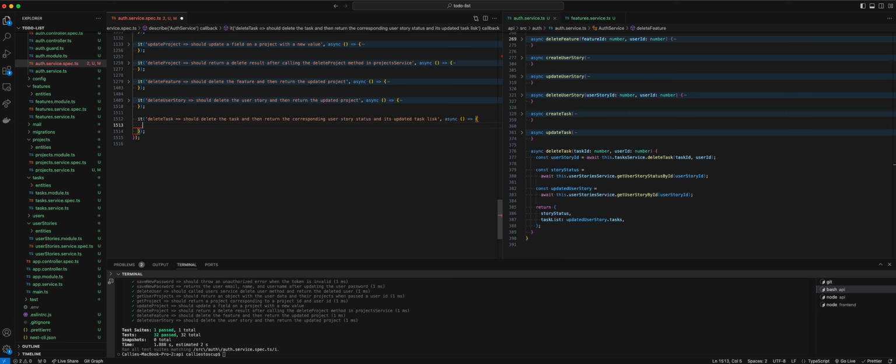So the first thing we want to do is our inputs. So we're going to say const task ID equals, say 3. Then we're going to say const user ID. We're going to say 15. All right, the next thing, it looks like we're going to have 3 different variables here. So let's go ahead and type those up. So we're going to say const user story ID. Let's just say 1 for simplicity.